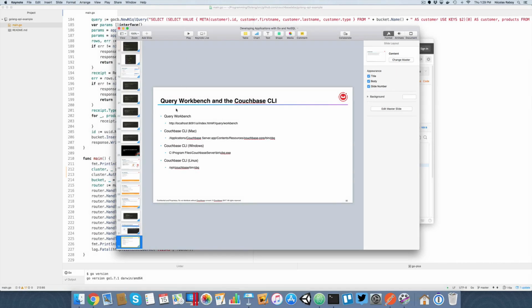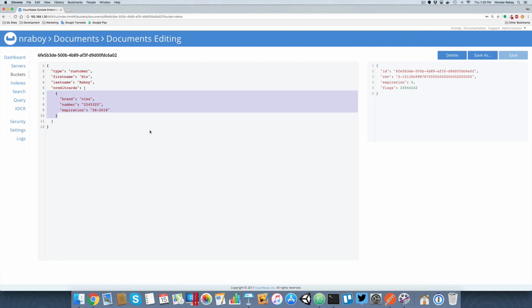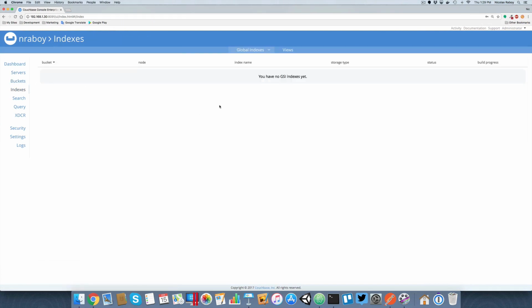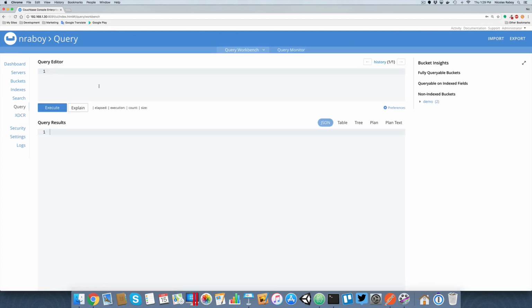So now let's focus on actually creating an index, so that way we can run our queries. And we're going to sample our queries in the dashboard before we sample them in our Go application. So going back into the dashboard, I go to indexes. You can see there are no indexes yet. So instead I'll go to query, and we'll create one index.